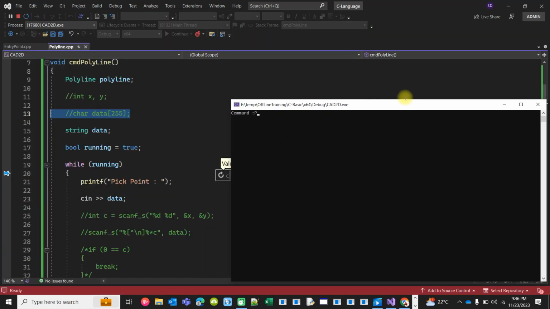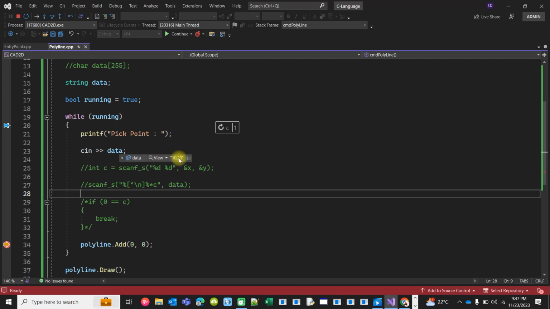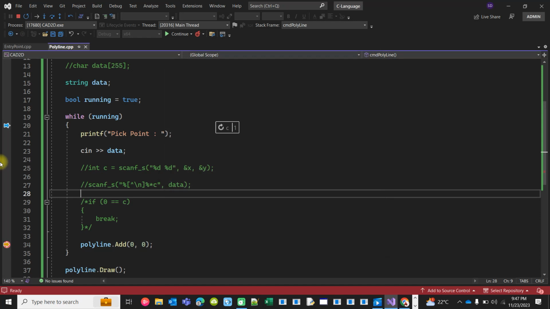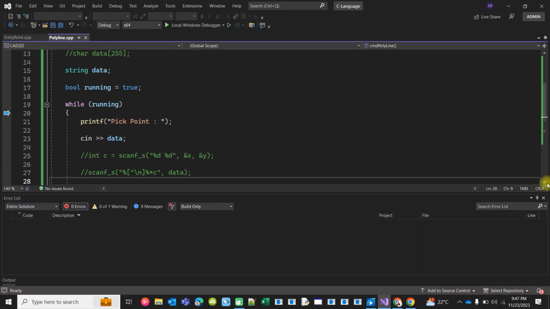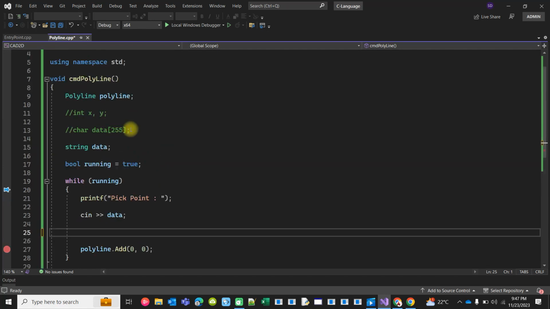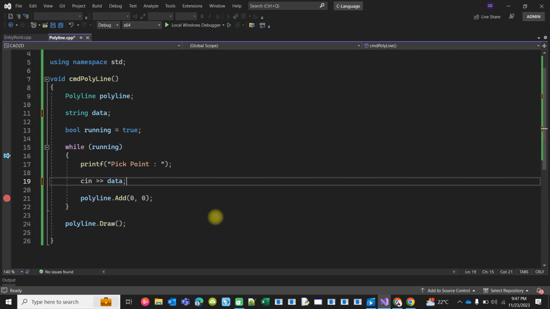So if I say P for polyline and then I give 10 comma 20, the data will be coming here like 10 comma 20. This is a string. Now I have to extract this data from there. I have to extract 10 and 20 separately, then we can pass it here, right? So that falls under the string handling part. In that case we don't need all this stuff. If we know string handling, we can do it better.